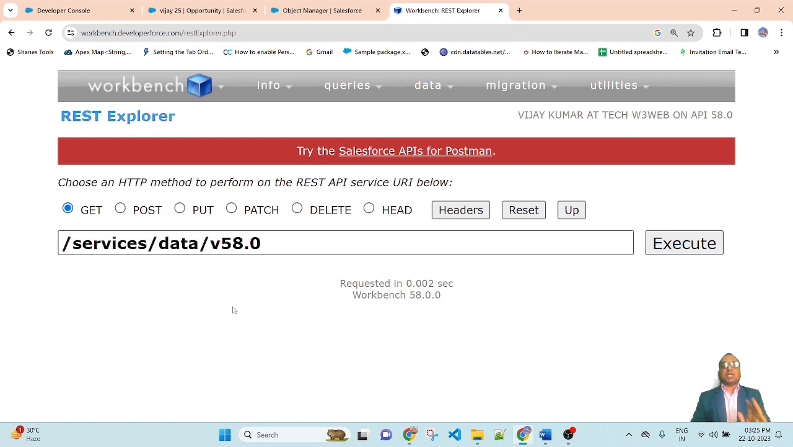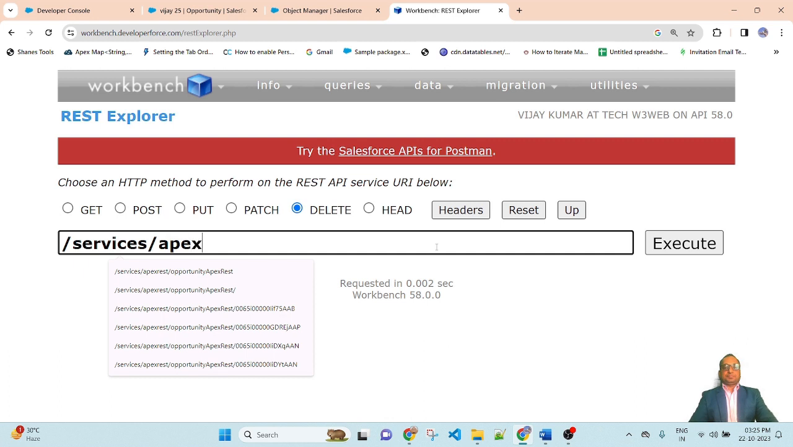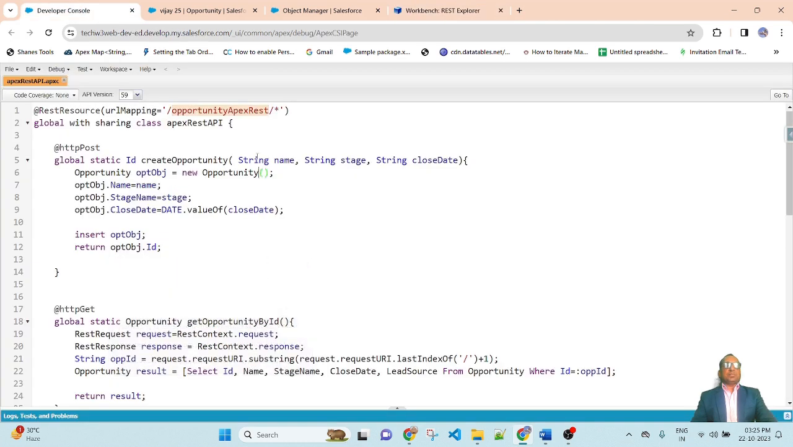Here I am deleting the record of opportunity through workbench. So select delete. Here we will pass the Apex REST, then we will pass the REST resource. Apex REST colon, and in the developer console, first I defined opportunity Apex REST.